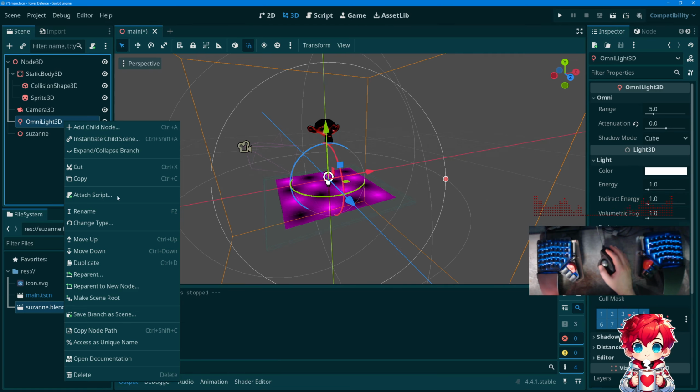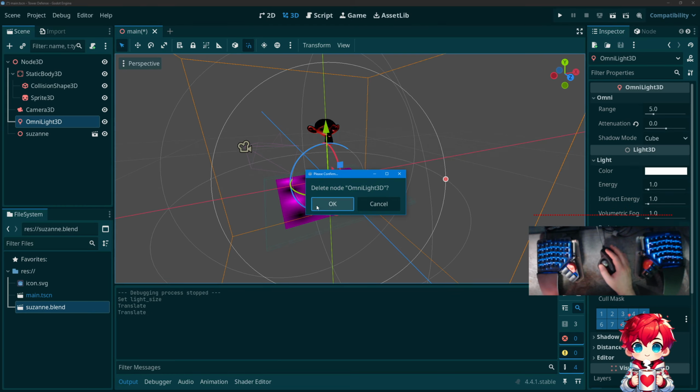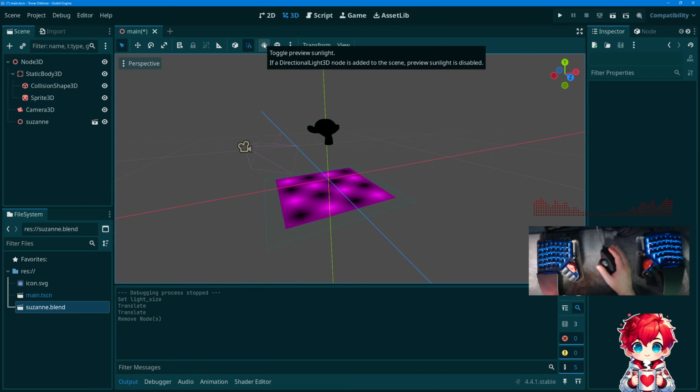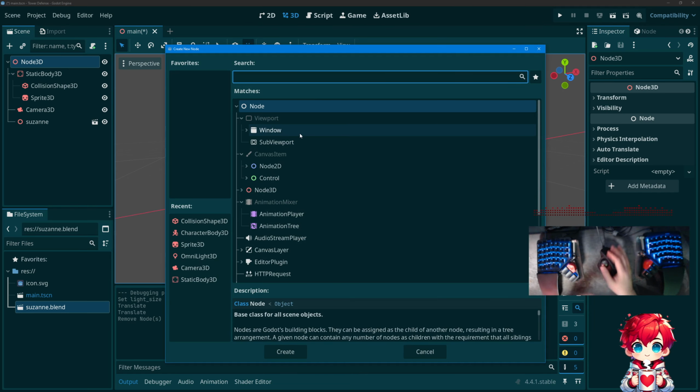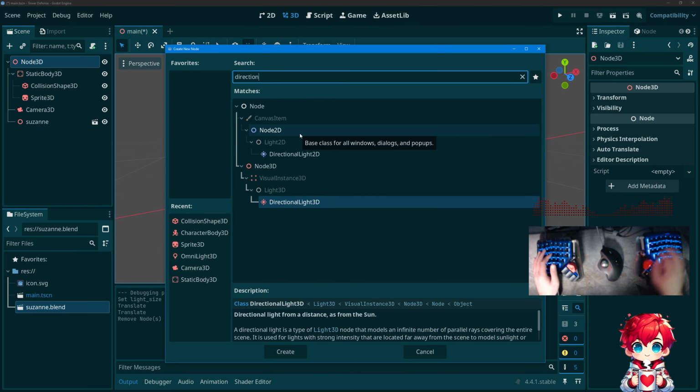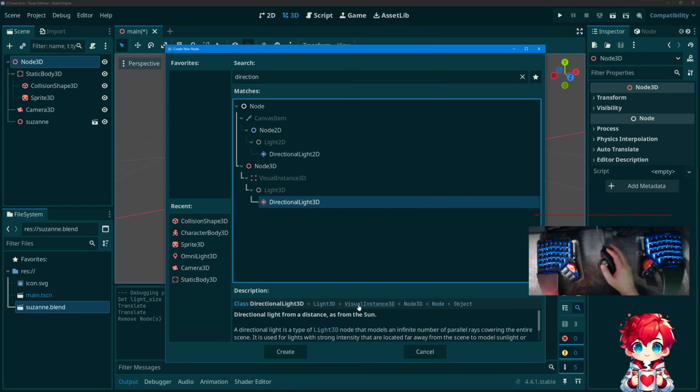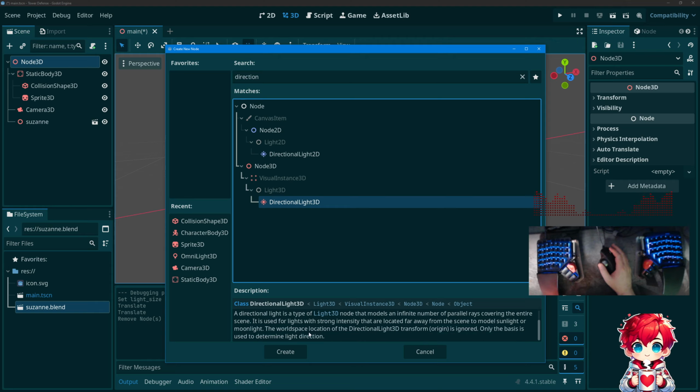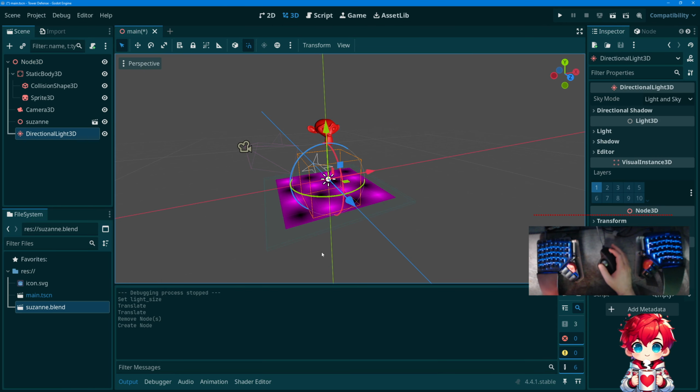Let's get rid of the Omni light and do something else. What was this saying about the sun? Directional light 3D. So let's add a directional light 3D. A directional light is a type of light 3D node that models an infinite number of parallel rays covering the entire scene. So yeah, it's like sunlight.